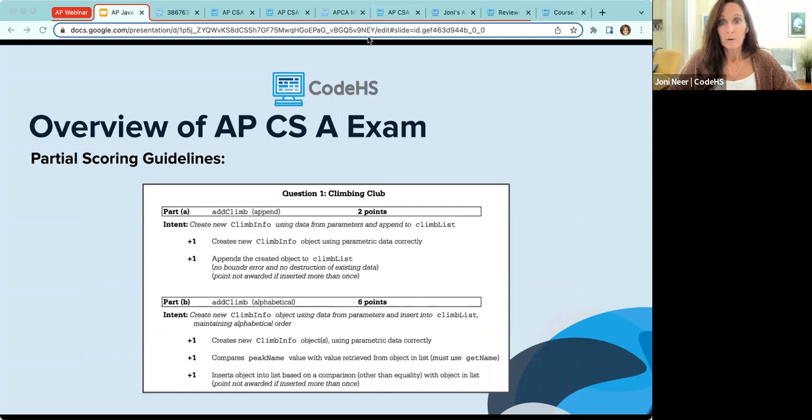Also, it's important for students to understand how they're going to be graded. There is a scoring guideline that's provided. Working with and looking at those from the very beginning is helpful so that the students understand where they're going in the end.